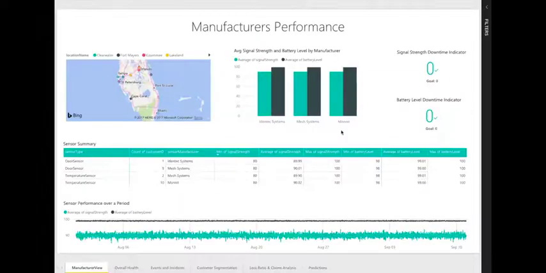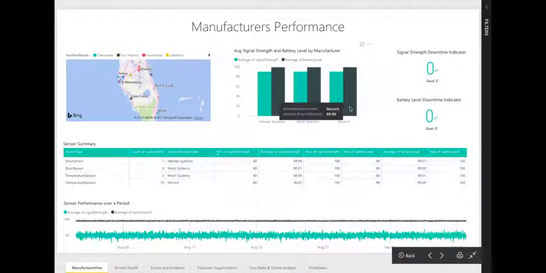The second part of our use case is to show how the insurance company can leverage all of the sensor data to generate business value. We have a handful of predictive scenario dashboards to slice the sensor data in various ways. The first shows sensor performance by manufacturer. Who are the sensor manufacturers that the insurance company should work with?